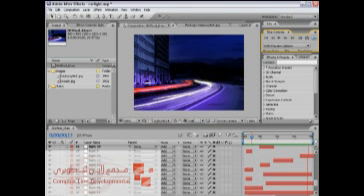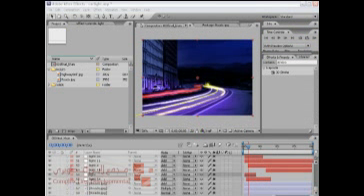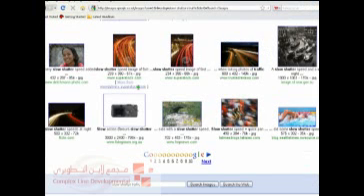Today's tutorial is about car lights. This is what we'll be doing. Again, I've used a very simple technique of creating this effect. So let's start the tutorial.